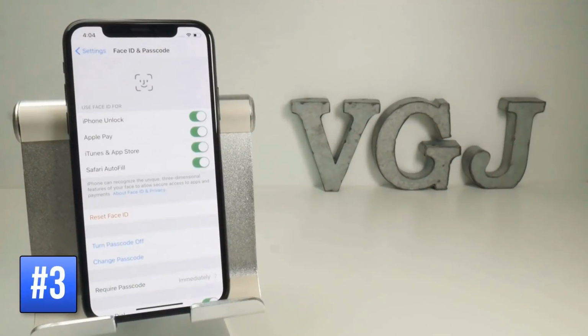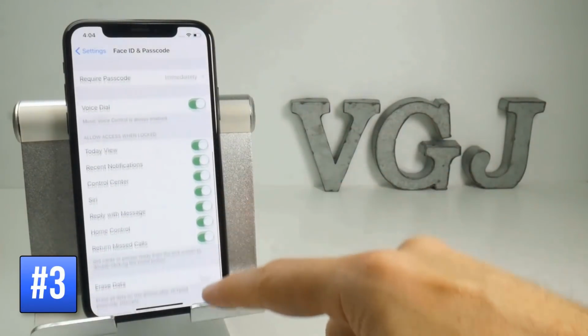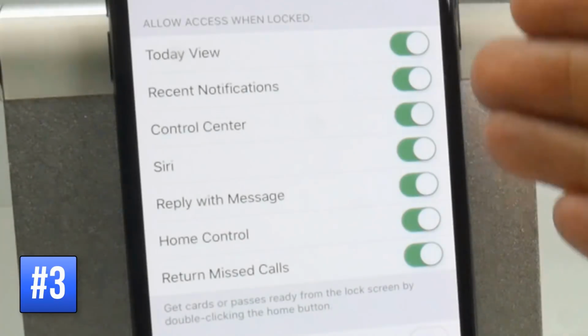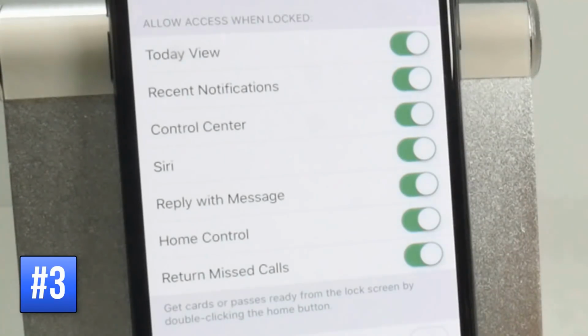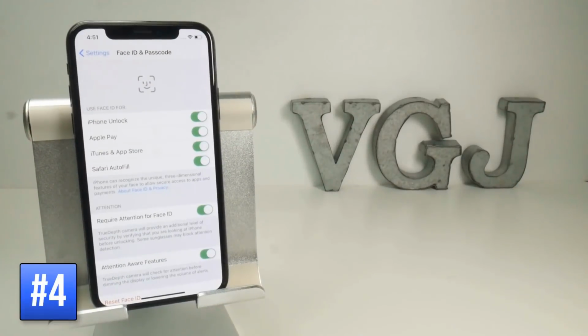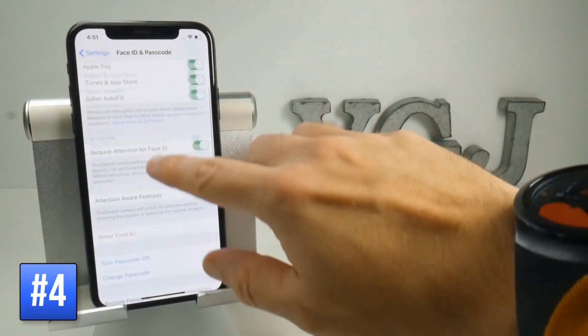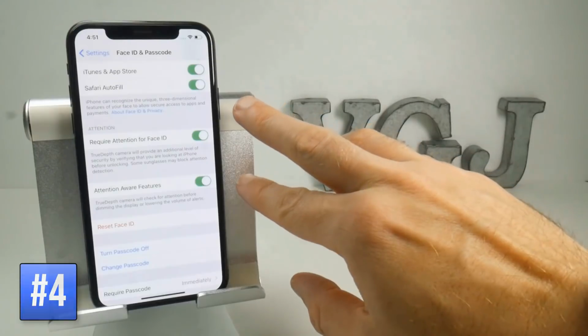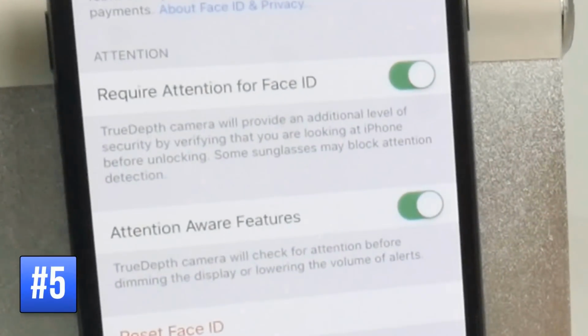As well as controlling what features use Face ID and passcode, you can also apply this to the lock screen. So you can turn any of these things on or off depending on whether you have Face ID enabled. If you need to start again from scratch with Face ID, you can reset it here. And also, two more things to note here. Require attention for Face ID. If that's turned off, then you can unlock the device with your eyes closed.